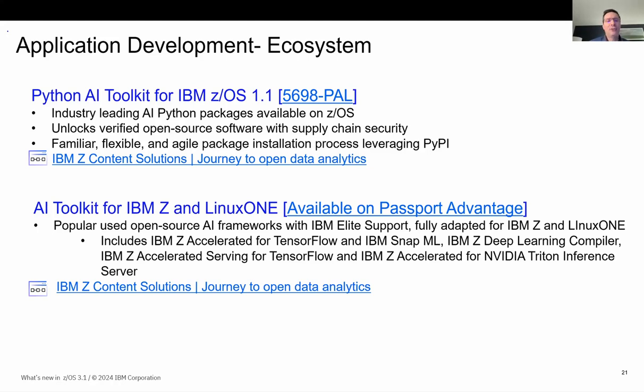The Python AI Toolkit allows you to have a lot of the industry-leading AI packages available on zOS through a very nice interface where you can download these packages. They run on zOS Unix System Services, and you can run these Python packages. If you want the optional support, you can do that. In addition, we have this AI toolkit. There are a lot of popular open source frameworks where you can actually run this AI framework.